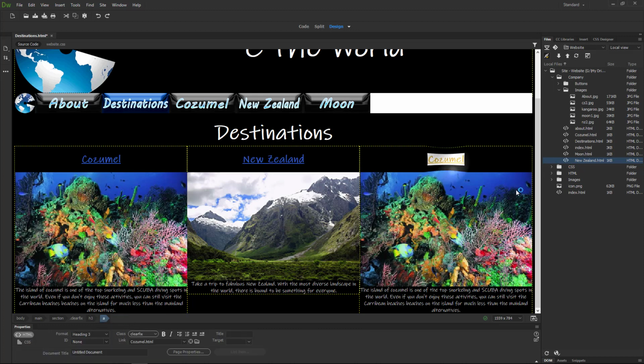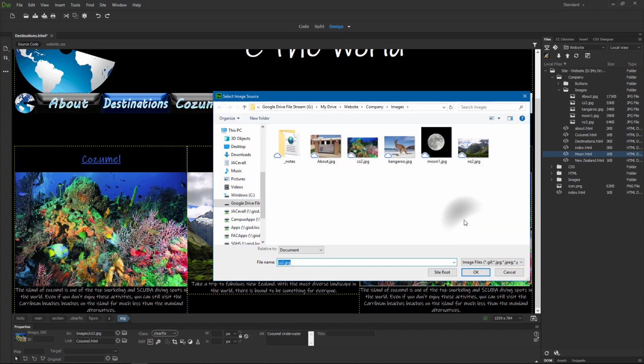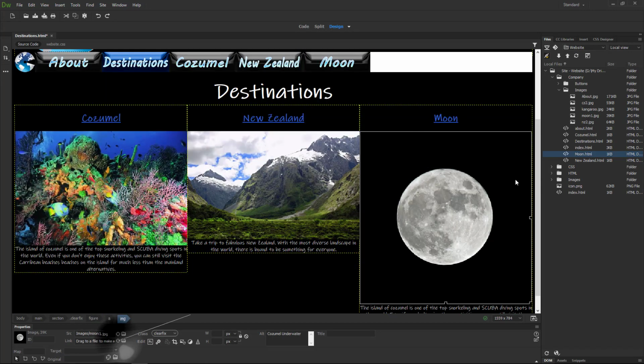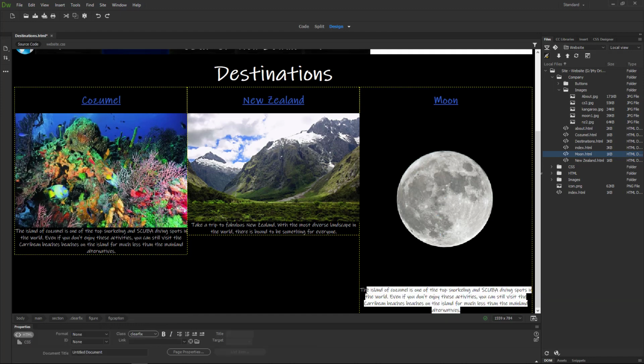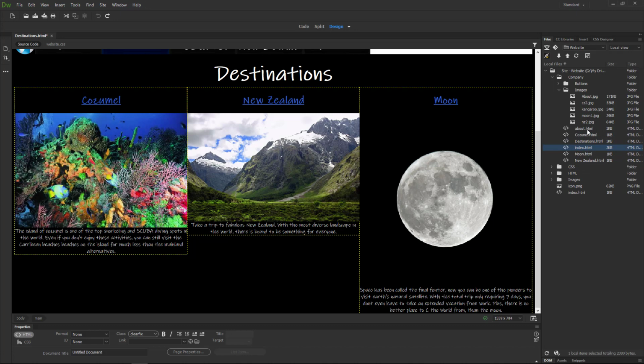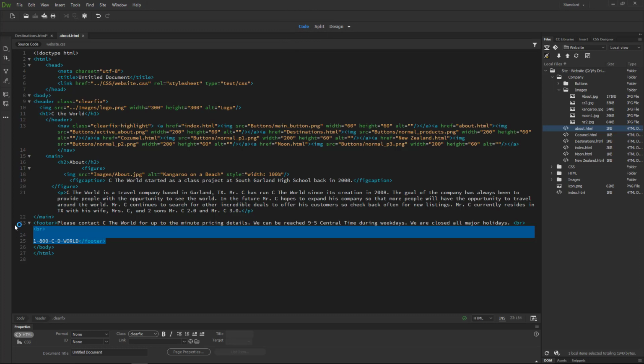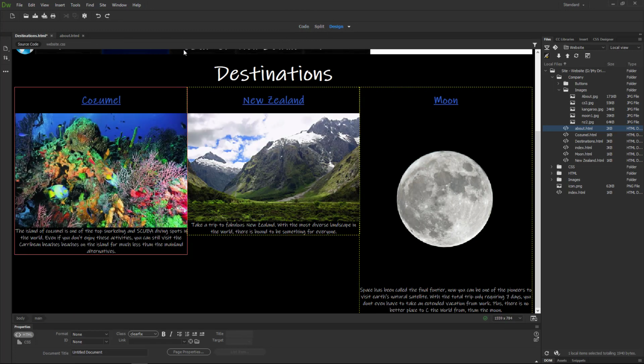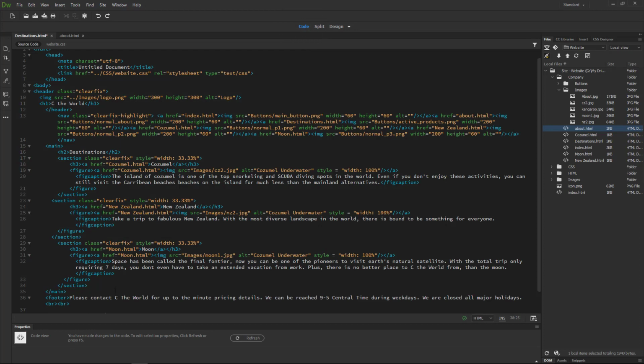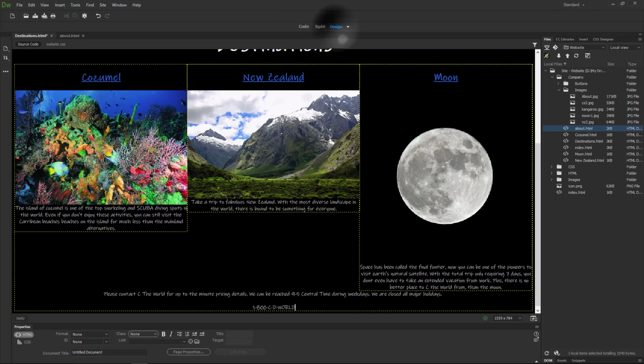Then I can do the same thing for the last one. Change my text, change my link, change my image, change my image's link, and finally take my text and replace it with my new text. Then the last thing I'm going to do is I'm going to either go to my index or my about and take my footer. So I'm going to take my about, go to my code, take the footer that I created, and put that at the bottom underneath my main of my products page.